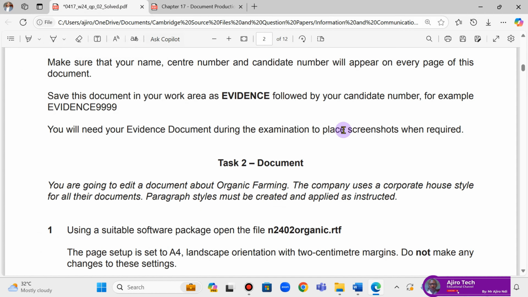How awesome is that? Okay, you're going to edit a document about organic farming. The company uses a corporate house style for all their documents. Paragraph styles must be created. I mean, take note of this. Paragraph styles must be created and applied as instructed. So we're going to create some paragraph styles.